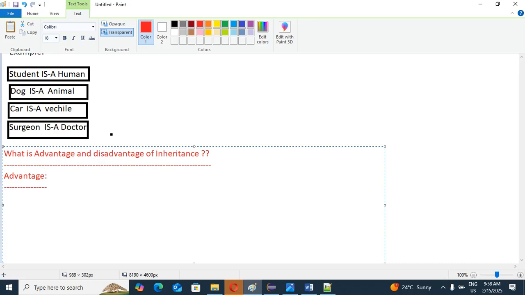With the help of inheritance, you know what you can achieve. You can achieve, guys, code reusability. First advantage is what? Code reusability.